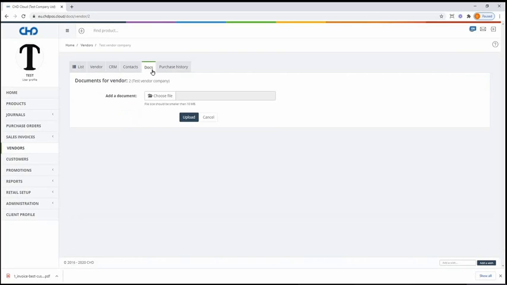Also, the system allows you to upload documents directly into our back office cloud. Those can be scanned agreements or price lists or anything else that's related to this particular vendor. Remember, the limitation is 10 megabytes per file.